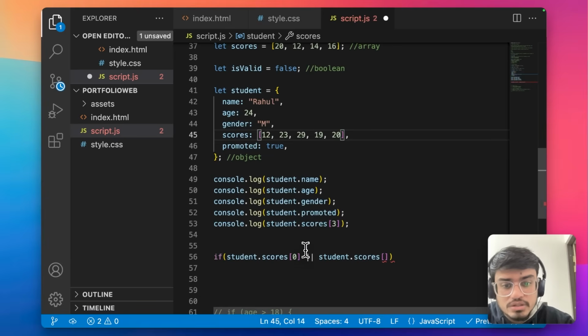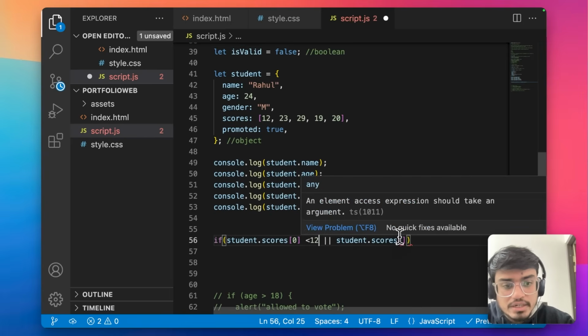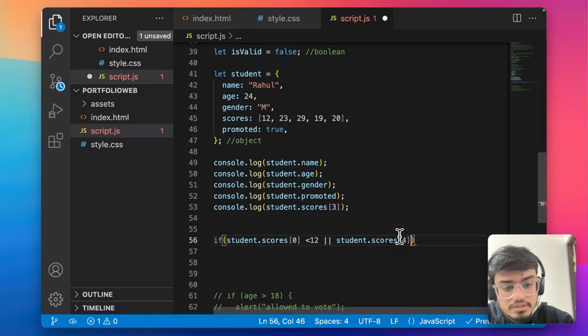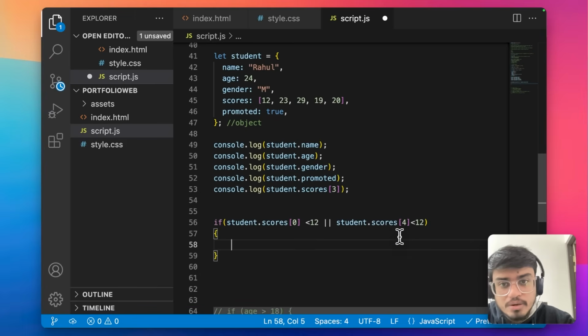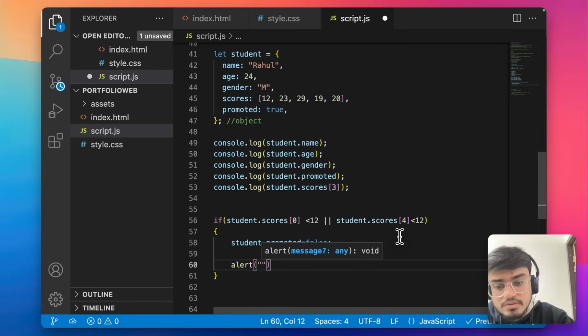So if the student score at 0 is less than 12, or student at 4 is less than 12, the value of student dot promoted would be false, and alert failed.